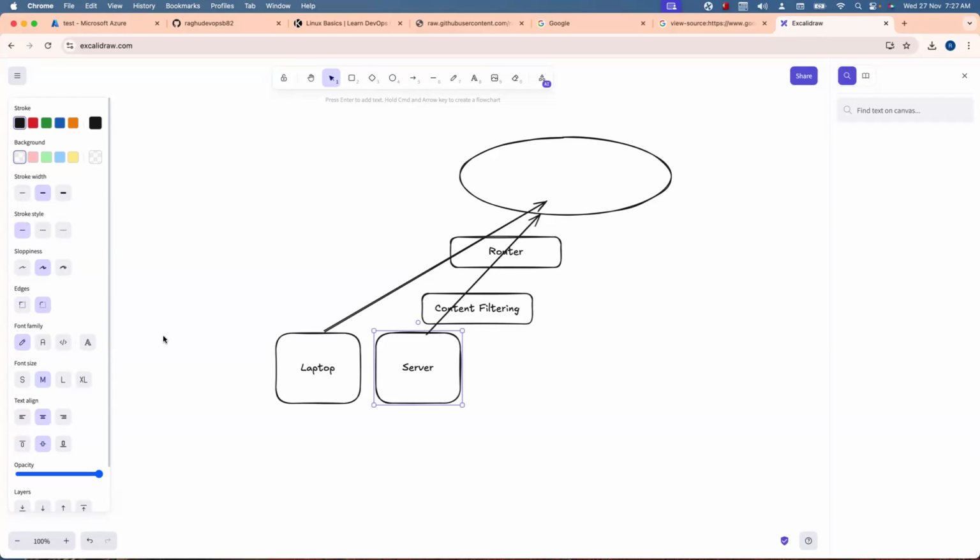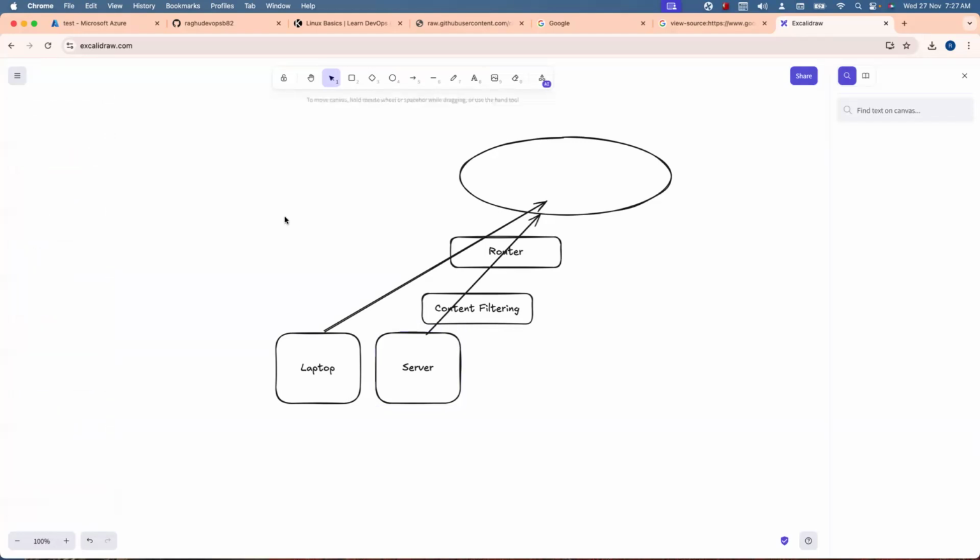I'm not able to hear you, Manjunath. Okay, moving on. Where is this?